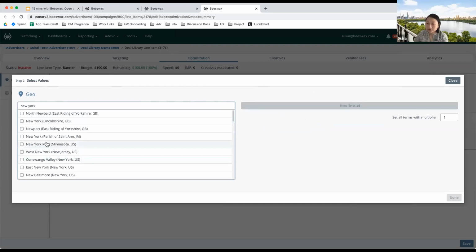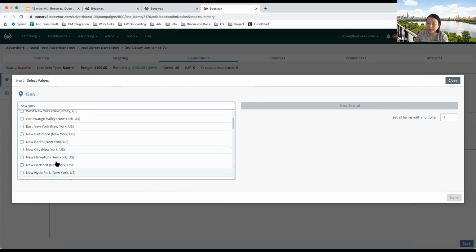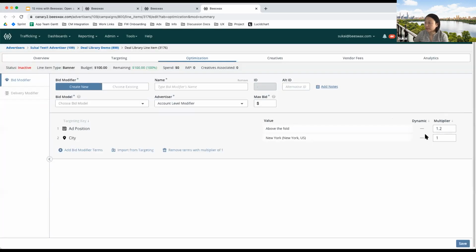Yeah, so I'm just showing the bid modifier feature that's also in the works. As you can see, you can create different terms with different criteria, and then you can multiply the bid to adjust what you're bidding based on the targeting criteria.